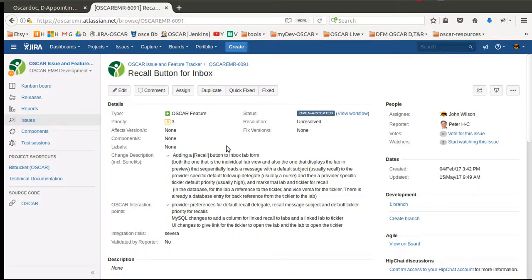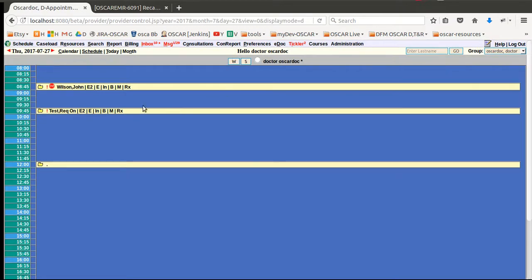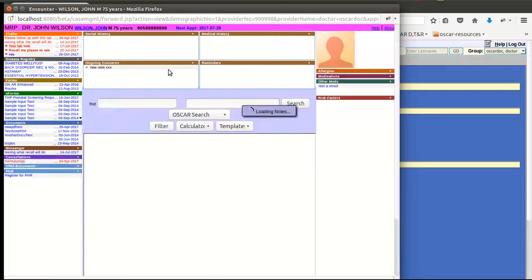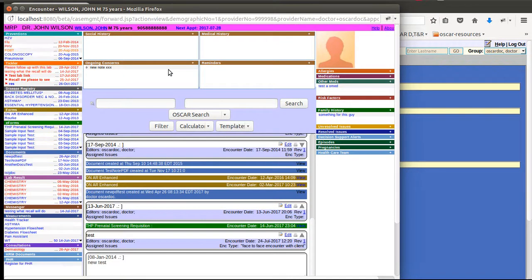Hey, so I'm just going to give a review of the final changes for the recall button for inbox. So if I go to a patient, there's two parts of this change. One is to display the ticklers within the lab result. So let's go demonstrate that now.